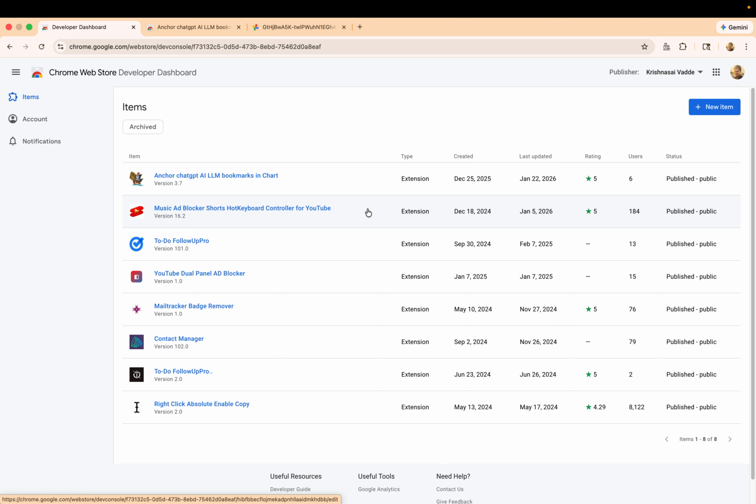So this is YouTube Music ad blocker hot keyboard controller for YouTube. You can access this extension from anywhere in your computer, not only in Chrome, from anywhere. And coming to the Anchor, ChatGPT AI LLM bookmarks in chart.